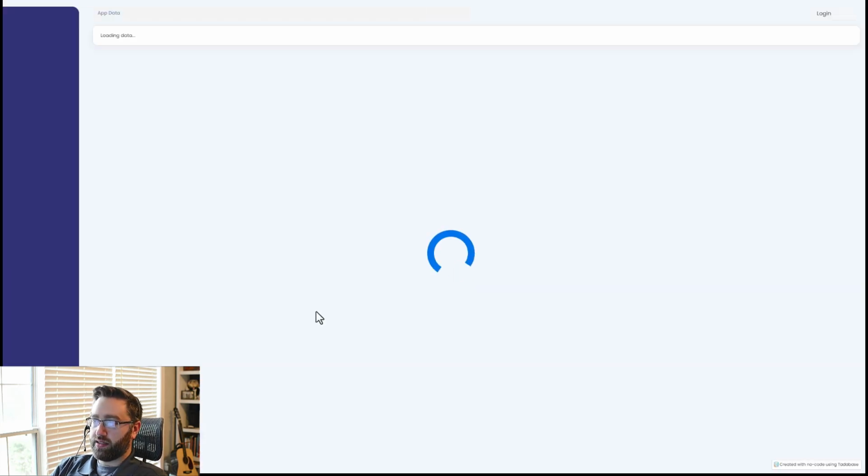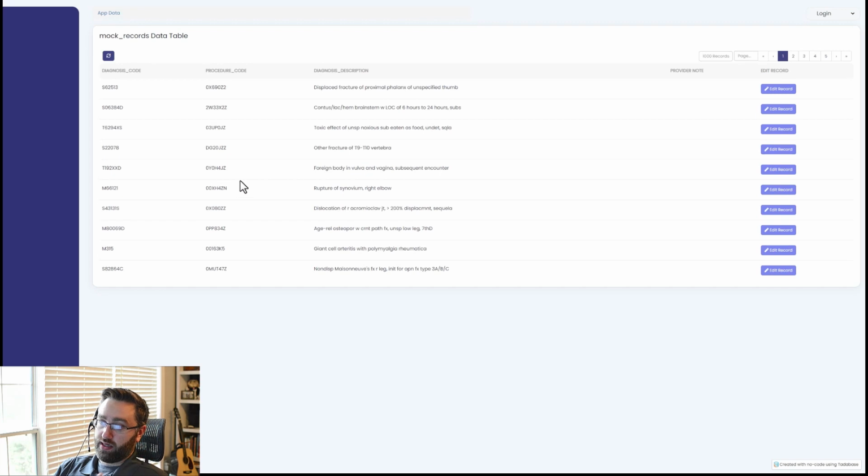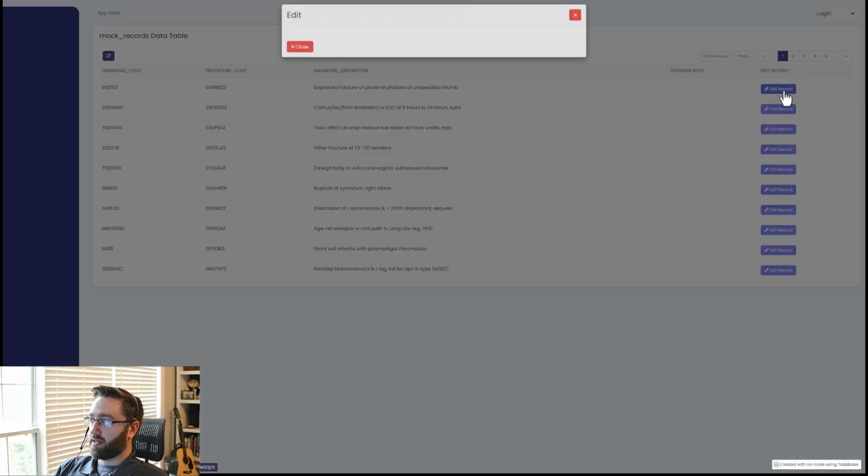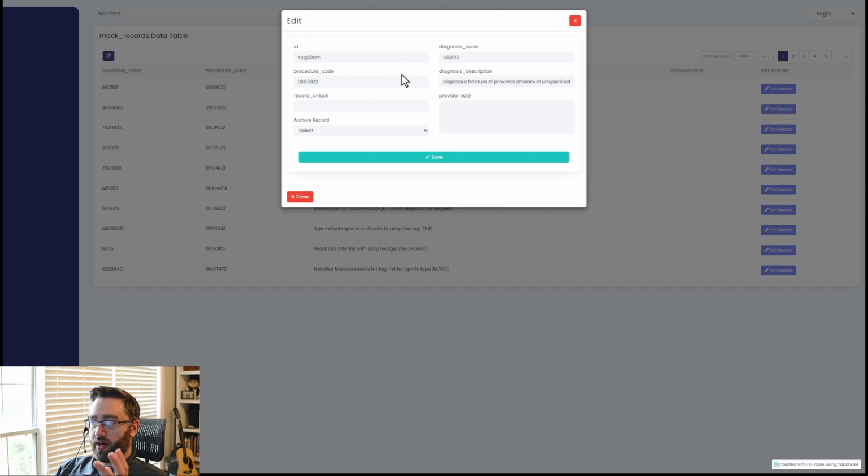So here's what this looks like now. Again, I'm not logged in, and I can see all of the records, which we're going to change in a moment. And when I click on the Edit Record button, we have this pop-up window that also shows us all of the record information. So we need to make a couple more changes here.